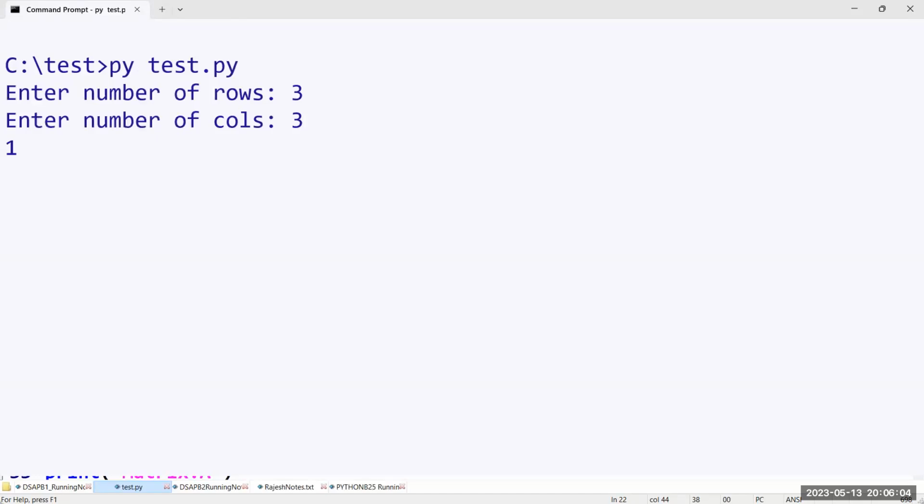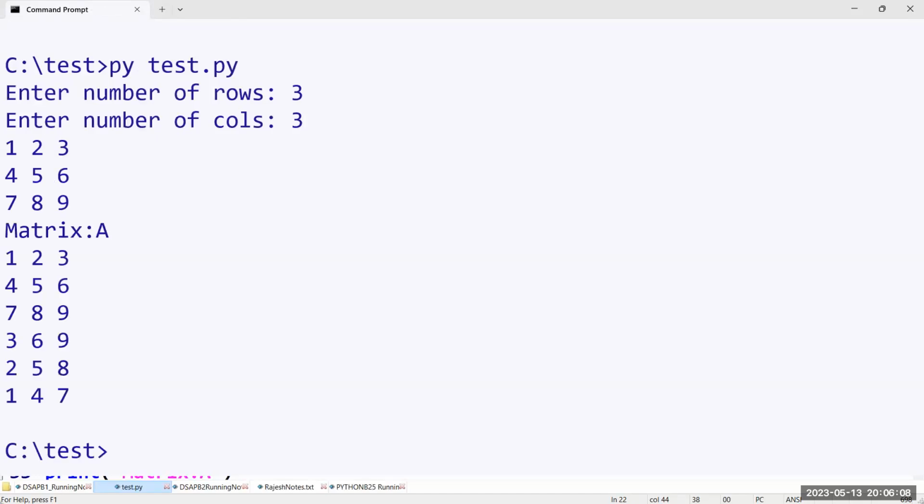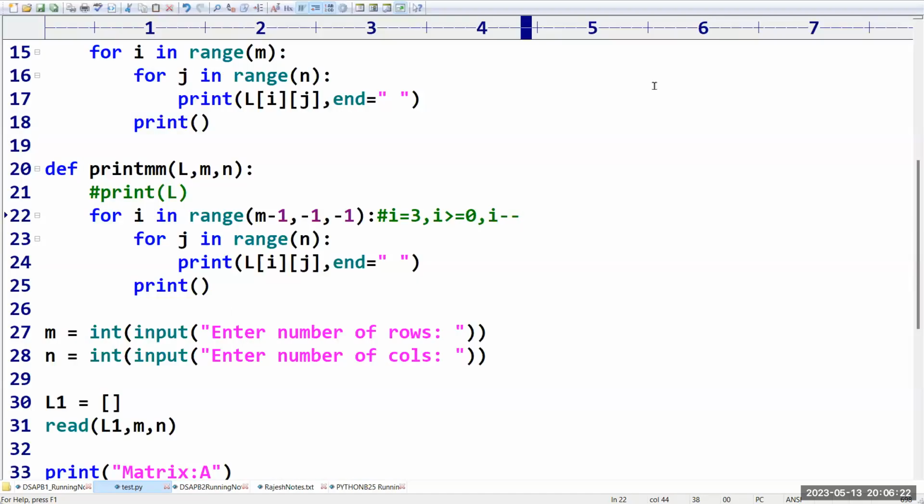Sir, you can see whether we are getting our expected output or not. 1, 2, 3, 4, 5, 6, 7, 8, 9 is my list. After 90 degrees rotation, this 3 came here, 3, 6, 9, and then 2, 5, 8, and then 1, 4, 7. So I think you got very clear clarity.